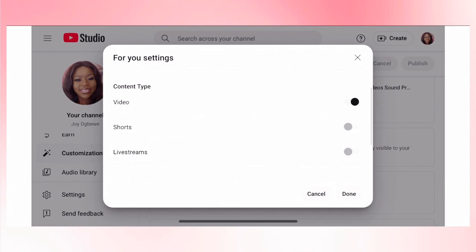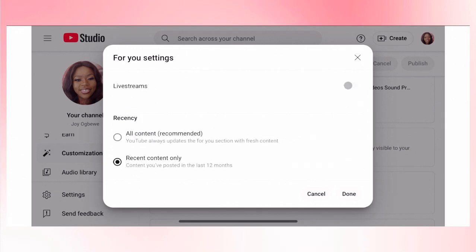And then this is the main part, guys. Please, you see this recency. Yours will be in all content. If you've not come to this home tab before, yours will definitely be in all content, which YouTube always updates the For You section with fresh content.